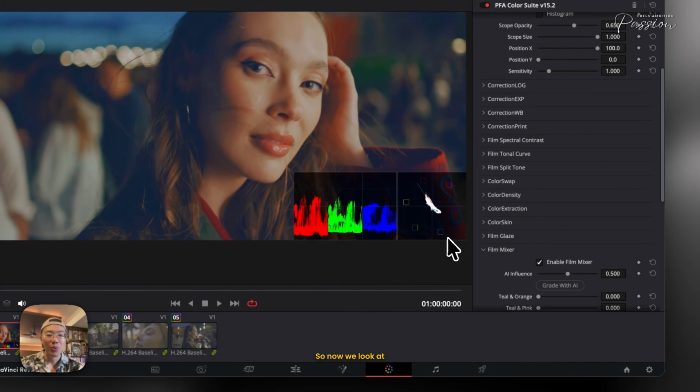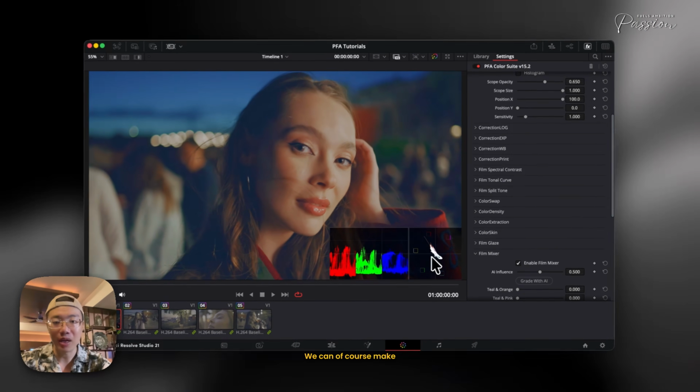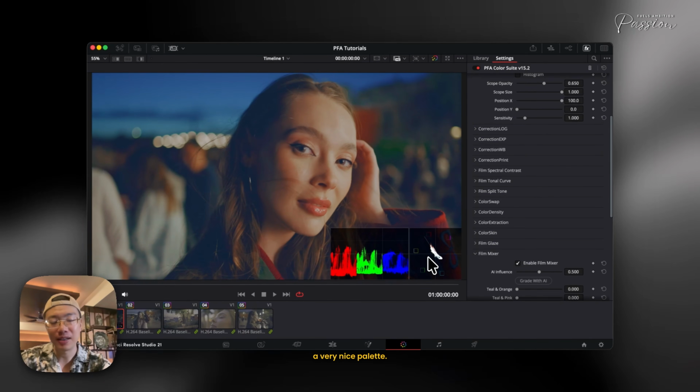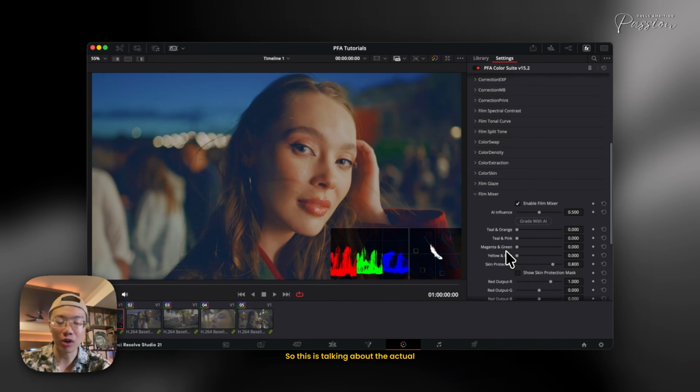So now we look at this color distribution. We can of course make a very nice palette. This is talking about the actual remixing of all the channels. So what we have here is very well spread out colors. There are a lot of distractions here, but film palettes are always about the iconic complementary look. And we have defined teal and orange, teal and pink, magenta and green, and yellow and blue in this case, which are very Hollywood blockbuster iconic film palettes.